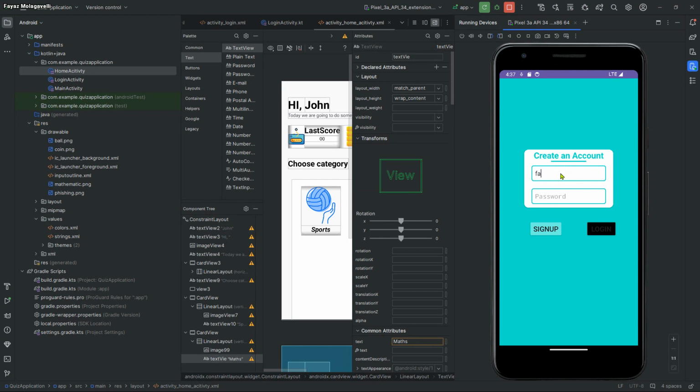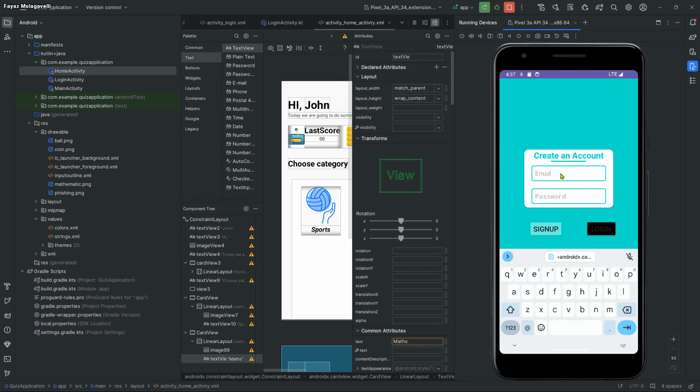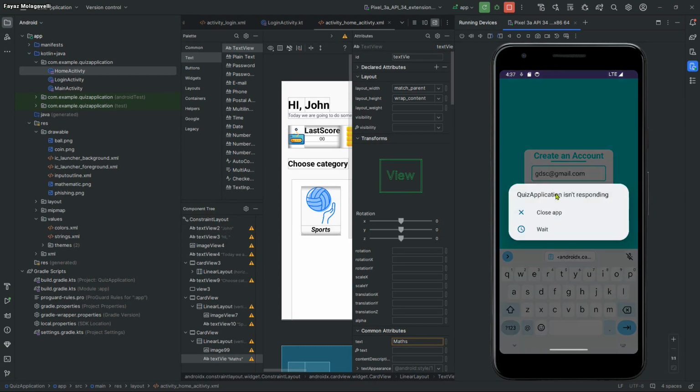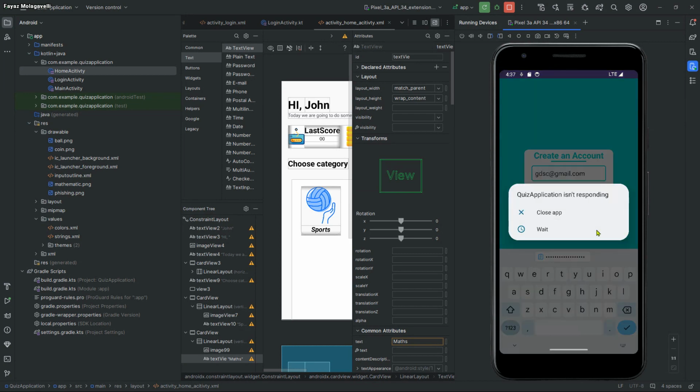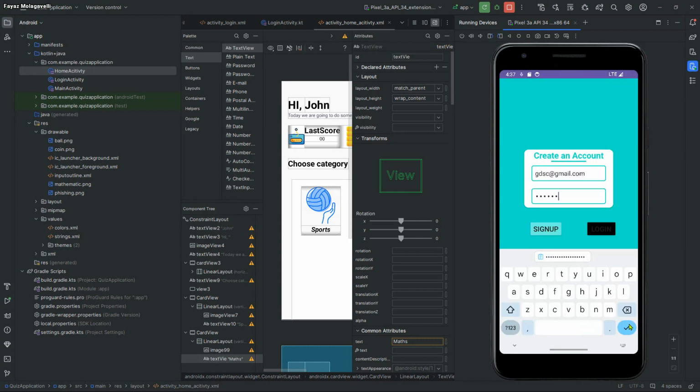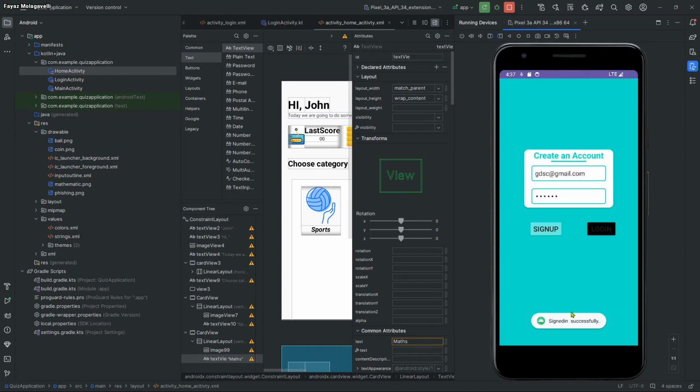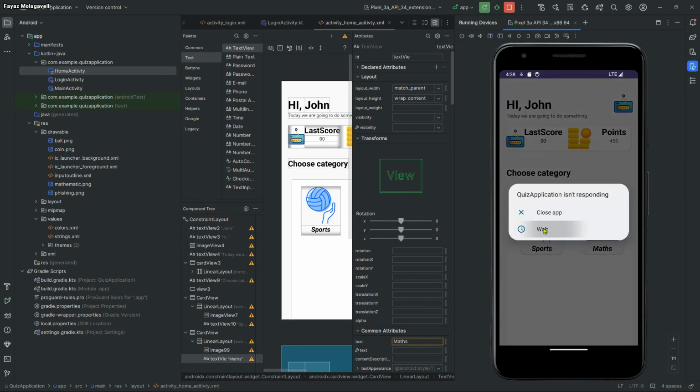gdsc at gmail.com. Next, wait. 1 2 3 4 5 6. Let me log in. Wait. Signed in successfully. Let me open our app.